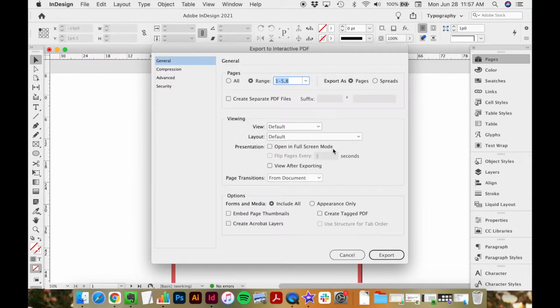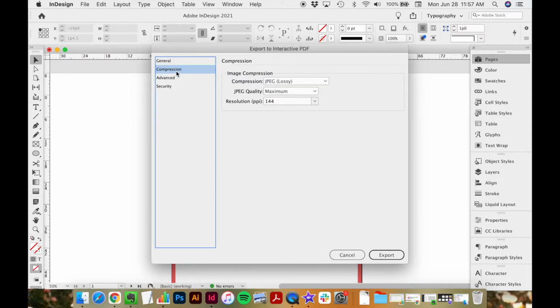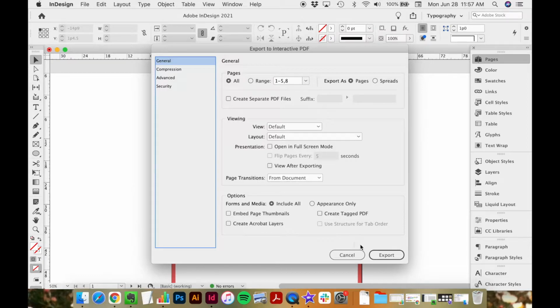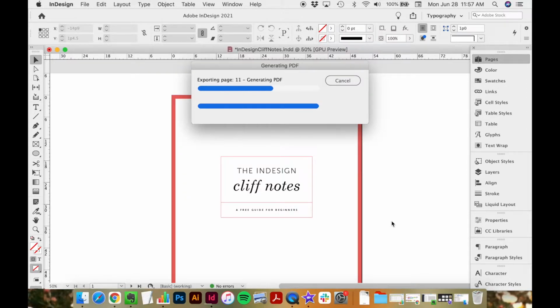Now in this window we get a few options where you can fully customize what your final file is going to be. Now the most common things that you might change here would be the page range. If you just want to export a range of pages or individual pages, you can change that here. I'm going to select all so we can export our full file. You can also adjust the quality of any images in your file by clicking compression and adjusting the JPEG quality right here. Now most everything else can stay as the default, and so I'll make sure that my all is selected and I will click export.